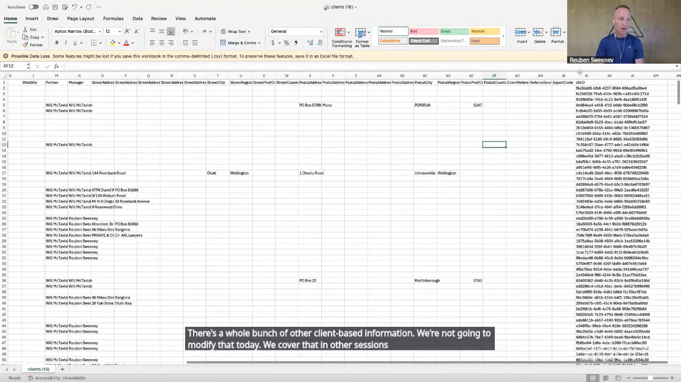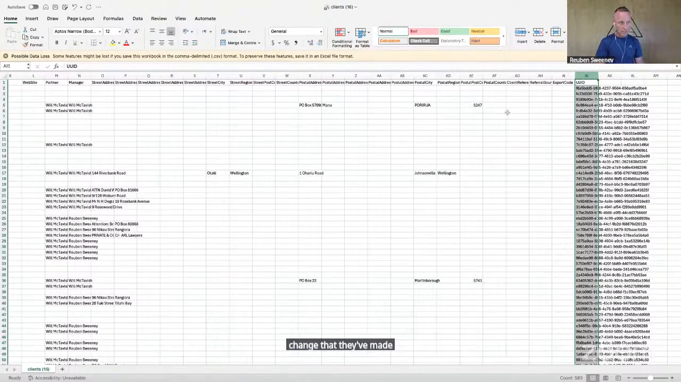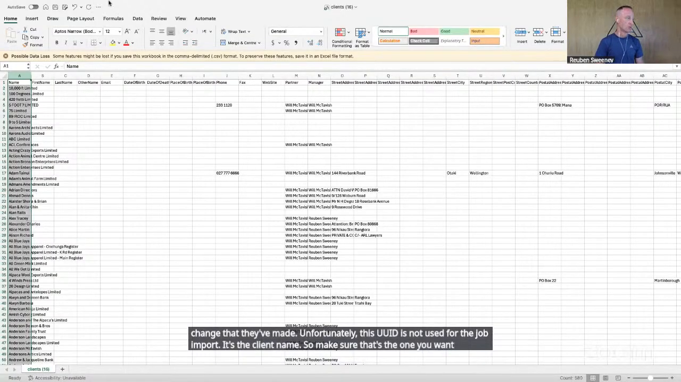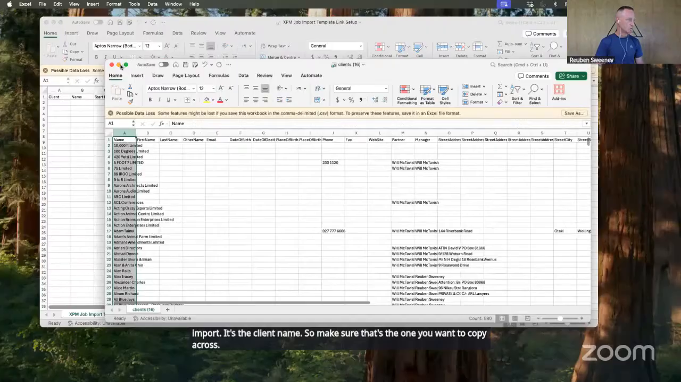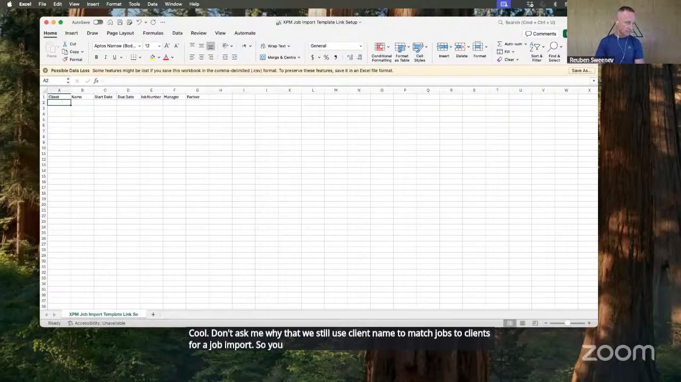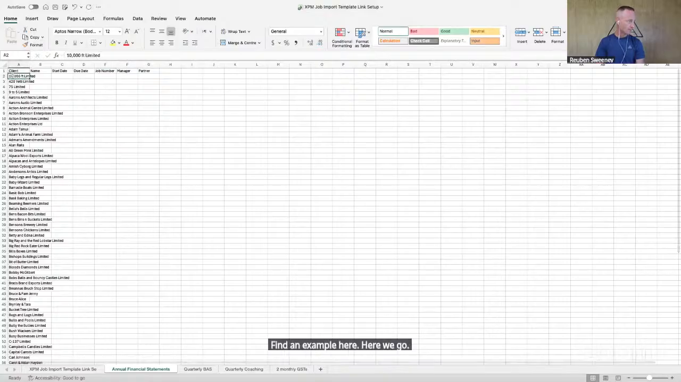But you notice on the far right, there's this UUID, and that only got added about 18 to 24 months ago by Xero, around that single client record change that they've made. Unfortunately, this UUID is not used for the job import. It's the client name. So make sure that's the one you want to copy across. Cool. Don't ask me why, but we still use client name to match jobs to clients for a job import. So you're going to paste that in. I'll see if I can find an example here. Here we go. Looks a bit like that.